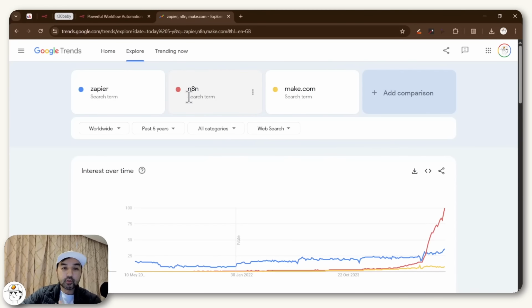Now, very quickly, if you don't know what n8n is, it's basically an automation no-code tool similar to Zapier or Make.com if you've heard of those other ones. But if you just type those in Google Trends, you'll see that n8n has spiked in demand just because of how flexible it is with integrating a lot of these AI systems. And it's not actually that hard to learn if you have someone to guide you.